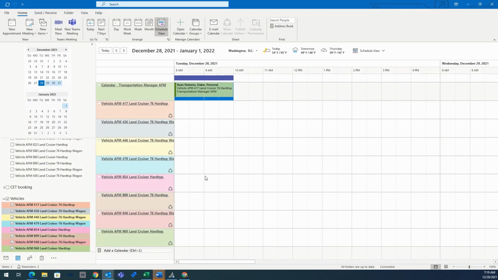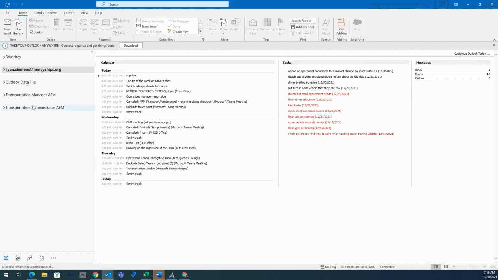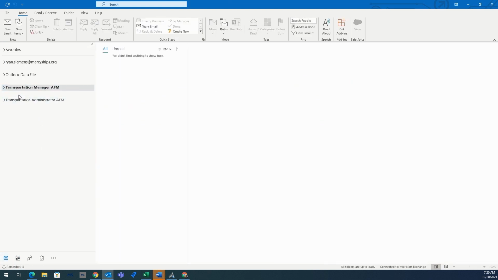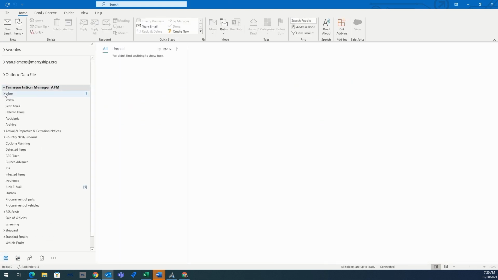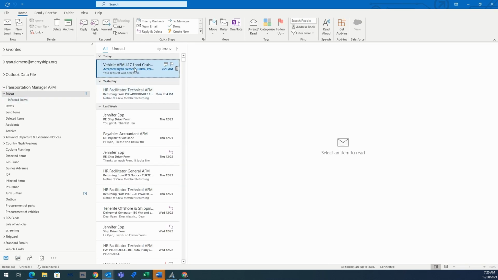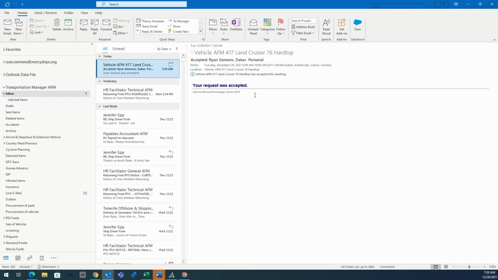that is going to put an appointment into your book, and then you need to go back to, oh, look there, it accepted it and put it into the actual vehicle as well. Now you need to go back to your email and just double check that you got a confirmation email, and I did right there. Your request was accepted.